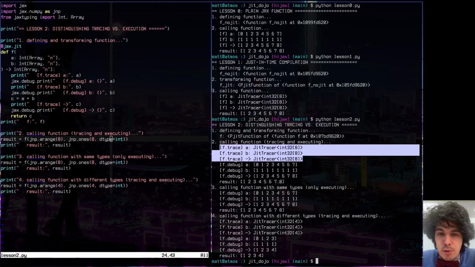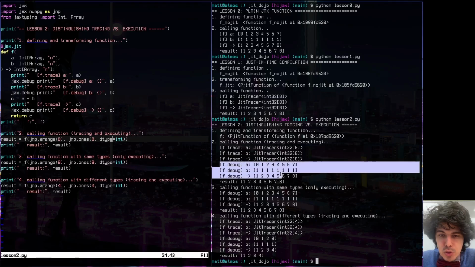But previously we went from here just to the result. And now we've managed to capture something that happens in between with these debug prints. You can see they're coming from the debug prints because we've got f.debug. We're capturing the values that are going through the computation. We're capturing the inputs, and then we're capturing the output before the return. And that's coming from these debug prints. And so this is happening at execution time. It has to be execution time because that is when the values are actually available.